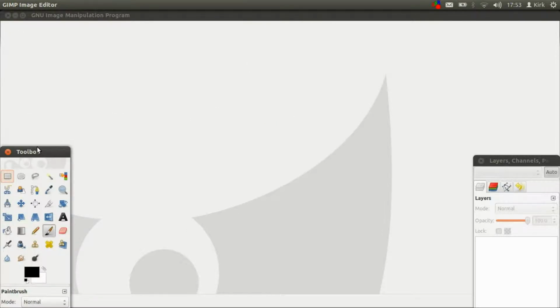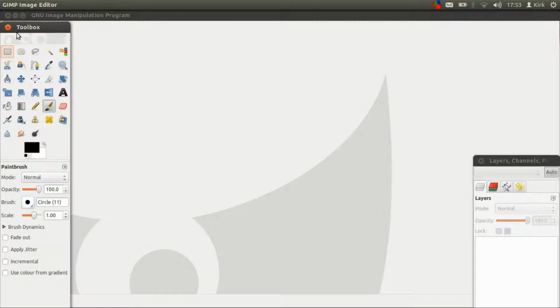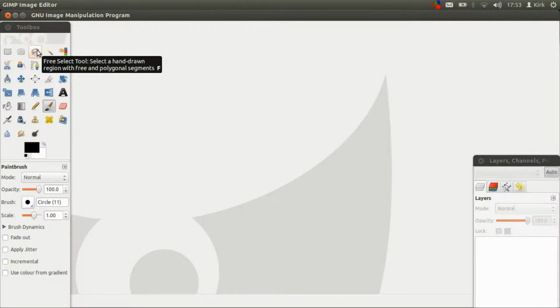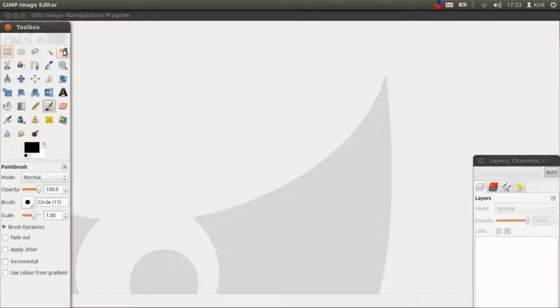So, in the toolbox, just going to move mine up. What we've got, in the top row of the toolbox, we've got the select tools. We've got the rectangle select tool, which lets you select a rectangle, obviously. We've got the ellipse select tool. We've got the free select tool, which lets you just plot points on it and just select it. We've got the fuzzy select tool. And we've got the select by color tool, which is basically the same as a magic wand tool if you are used to using Photoshop.